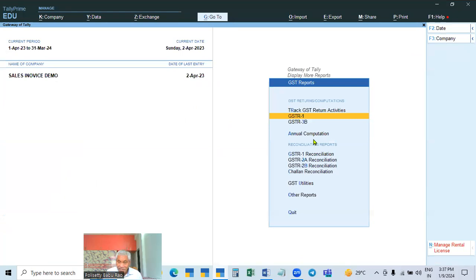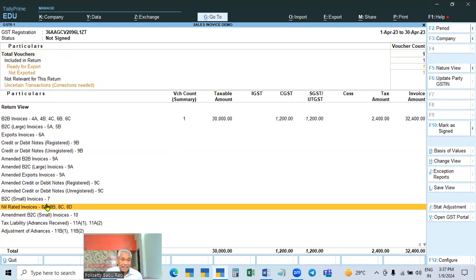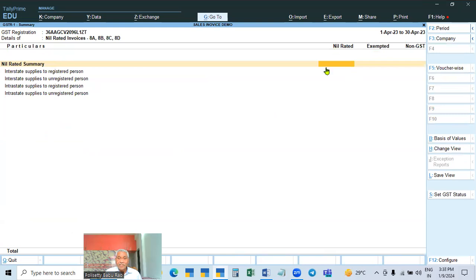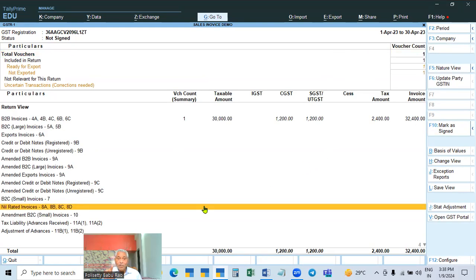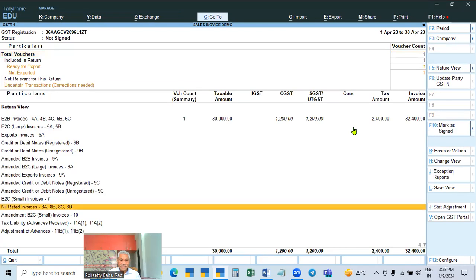So in this case, how to avoid this? If you go to one, it is shown here. Only 20,000 should be shown here, and 10,000 should be shown here, that is in the nil rated, exempted, and non-GST. So in the nil rated and exempted, it has to show 5,000 nil rated. Here it will go 10,000. We go inside, here nil rated 5,000, exempted 5,000. It has to show, isn't it? But it's not showing here. That is why it is a problem in the department.